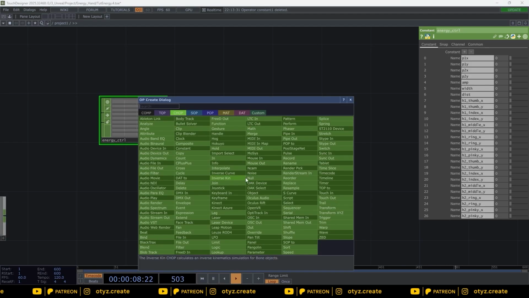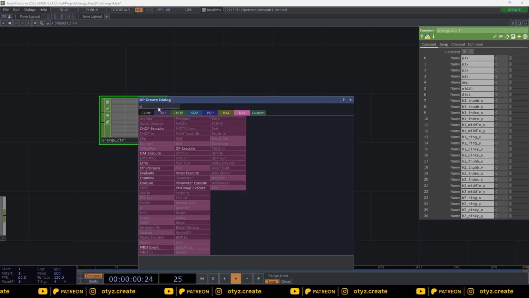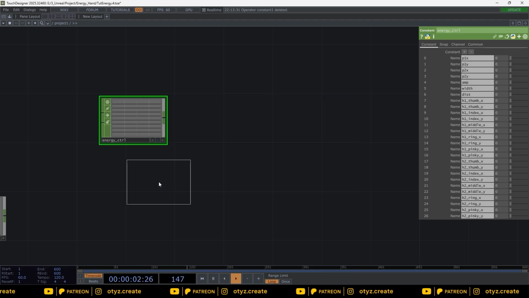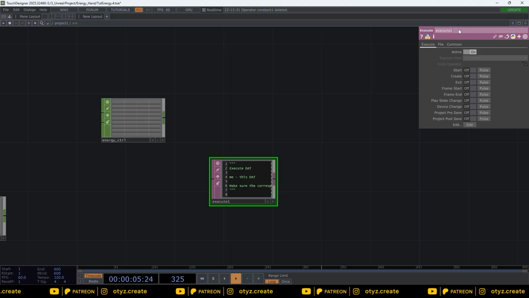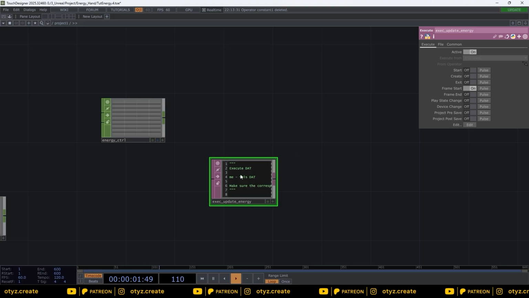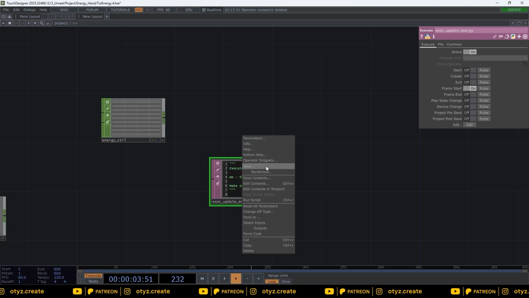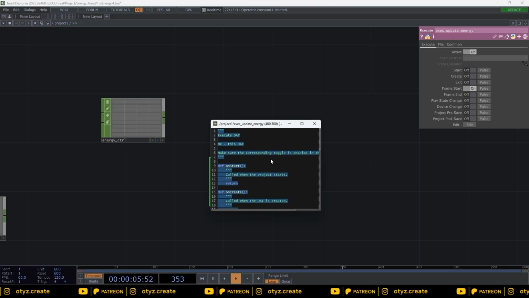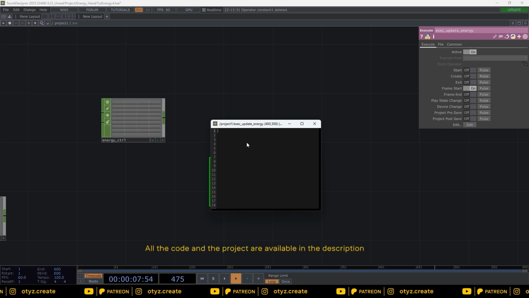Now in empty space create an execute data node. Name it execute update energy. Enable the frame start parameter. After, right-click on it and select View. A window will open where you need to delete everything and paste the code from the description.